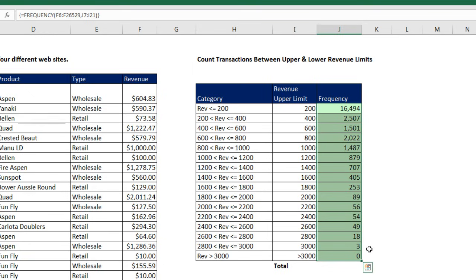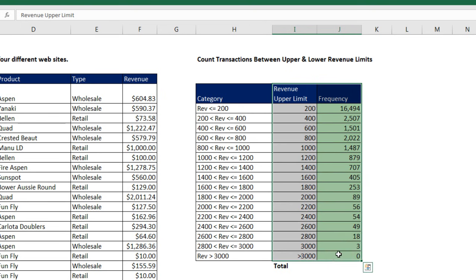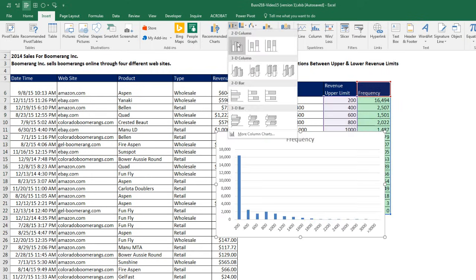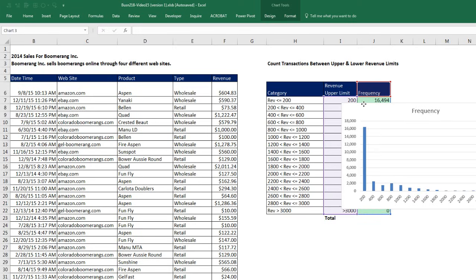Now, when I create my column chart histogram, I can either choose to be very explicit and list these on the horizontal axis, but that takes up a lot of room. So what I'm going to do is very carefully label all of these upper limits as revenue upper limit, so the person looking at the chart knows that this is the upper limit. All right, so I'm going to highlight both columns, go up to Insert, Charts, and there's our column. I'll click the first one. And there is the beginnings of our histogram.